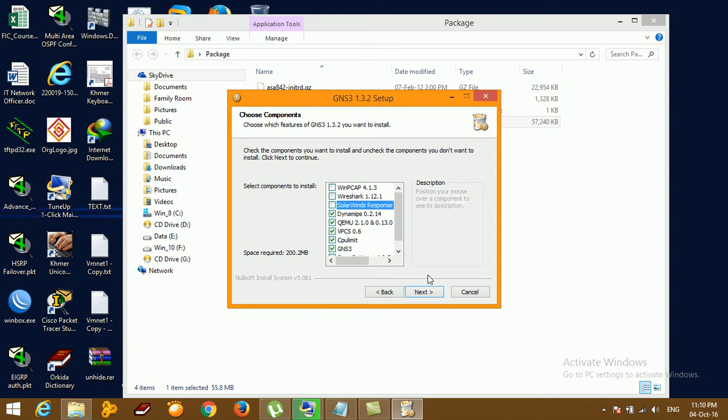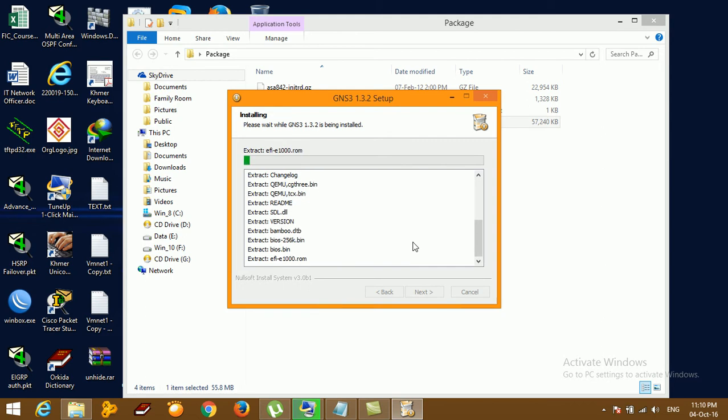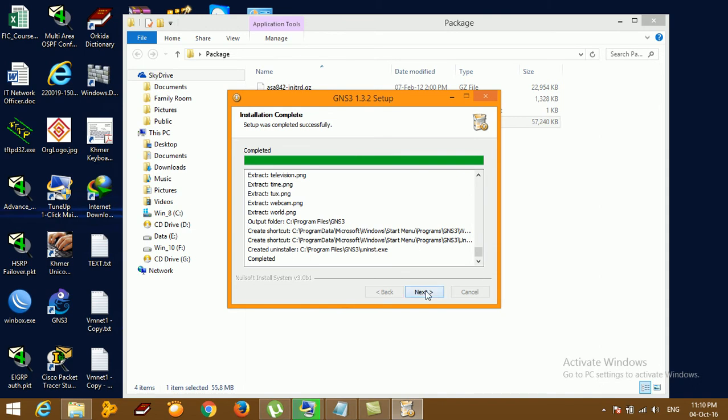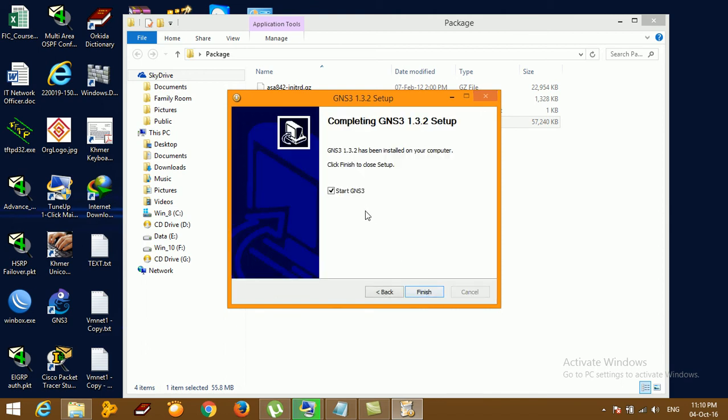Untick, because I don't need WinPcap, Wireshark, and the other extras. Okay, next. Install. And then we click next. Now we do not start it yet. Untick.